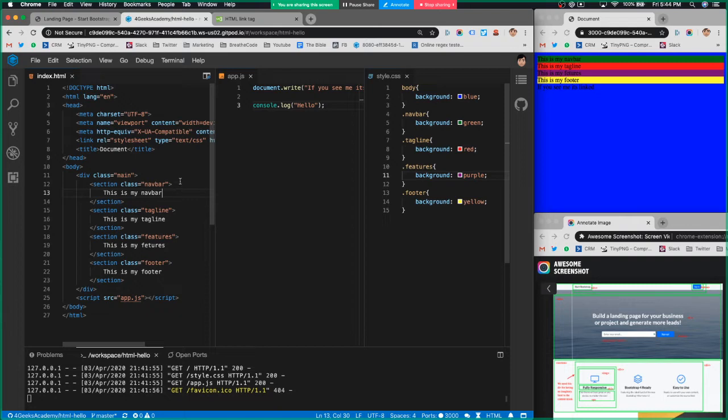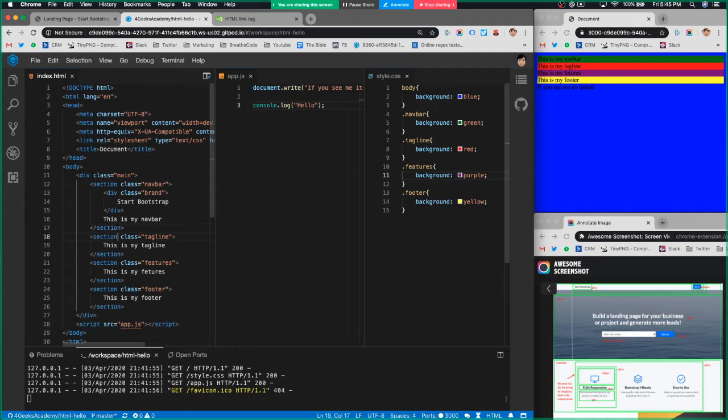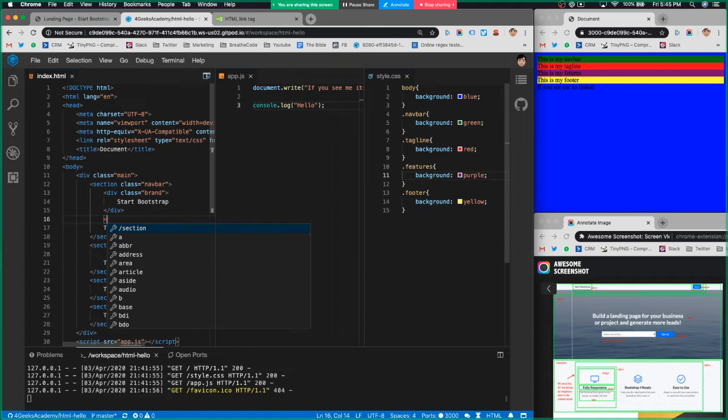Okay. So the next thing will be the logo here, div class logo or brand. Some people call it the brand because it's not necessarily a logo. It could be just text. But in our case, it's going to be start bootstrap. And then we're also going to have a button, right? So a button to sign up.